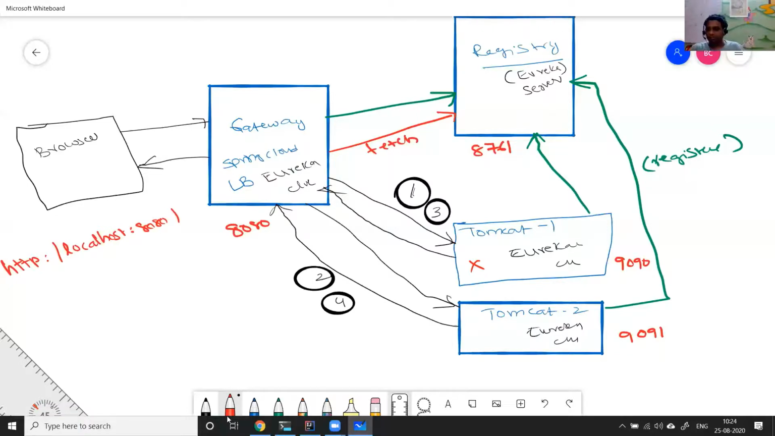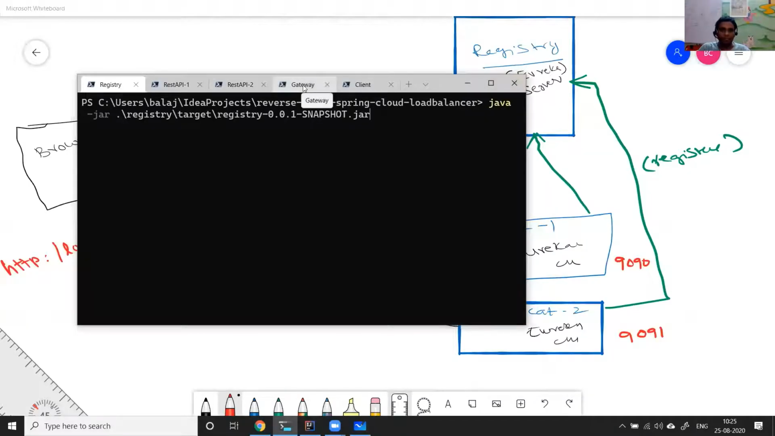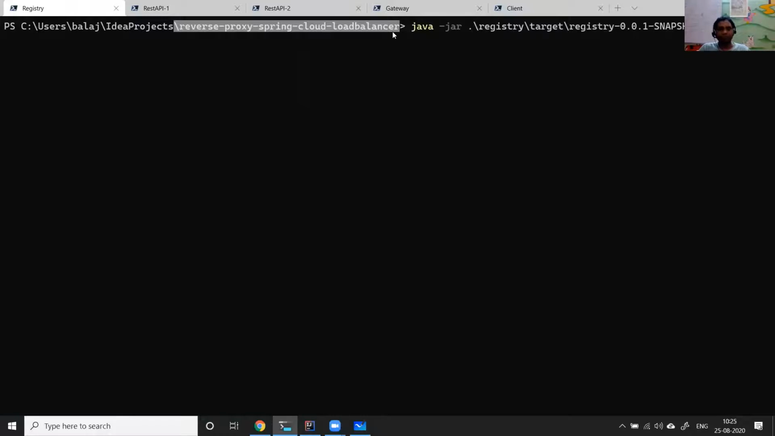Okay, so let me show you the demo, then I'll take you through the code walkthrough, then you can play with everything very easily. If you see here, I have 4 tabs. One is registry. I have REST API 1, REST API 2, and I have a gateway. In another tab I'm running the client. The entire source code is in this GitHub repo. I cloned it. If you want to play with this environment, you need to clone and run.